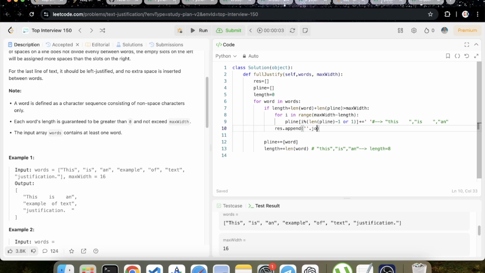Dot join. After joining, what will happen? This P line will become a sentence. Inside result, we will append this sentence. See, now what will happen? Inside result, it will be like this.